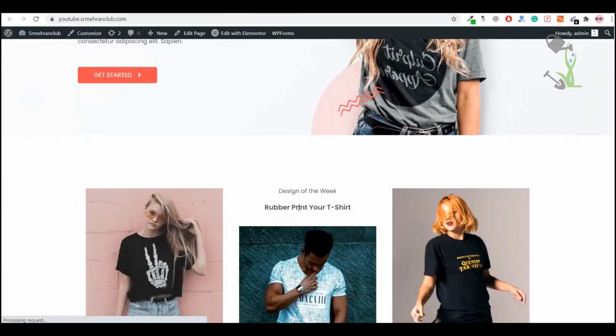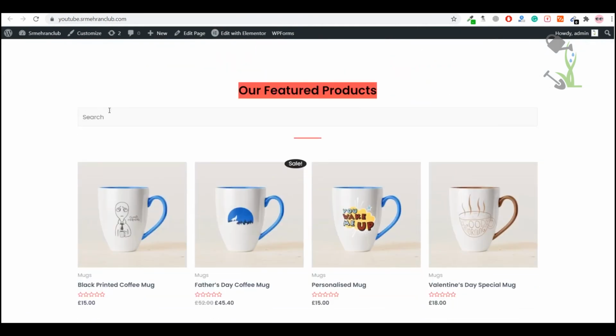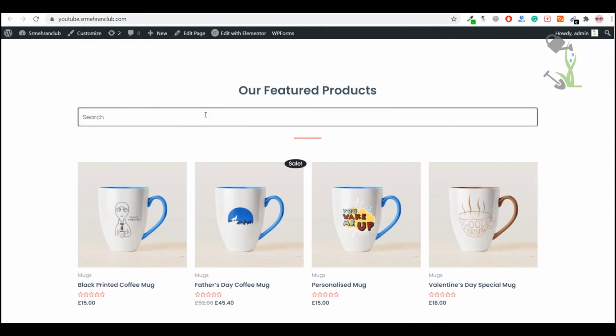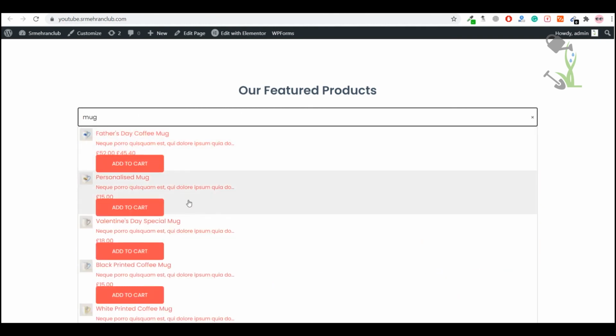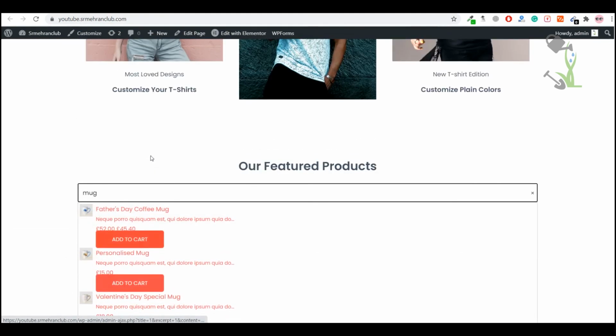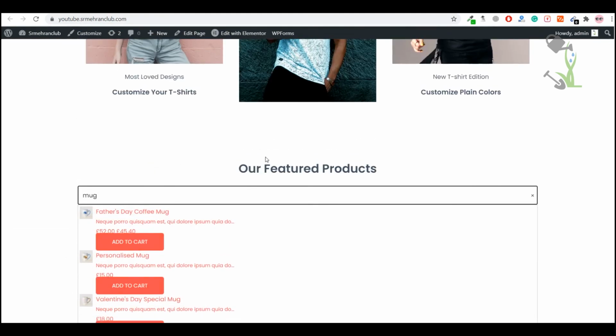Yes, as you can see, now it has a search bar. If you want to search for any kind of product, like cups or mugs, it will scan here, and all the mug-related items will be shown, and you can directly add them to your cart. That's really great and super easy to install and use.